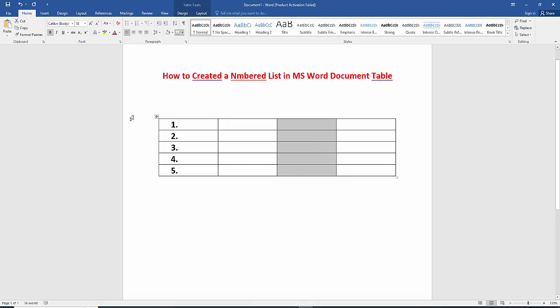Then another process: now select the table, then click the number list icon, then click the number list. That is it. Then I showed how to create a number list table in a Microsoft Word document very easily.